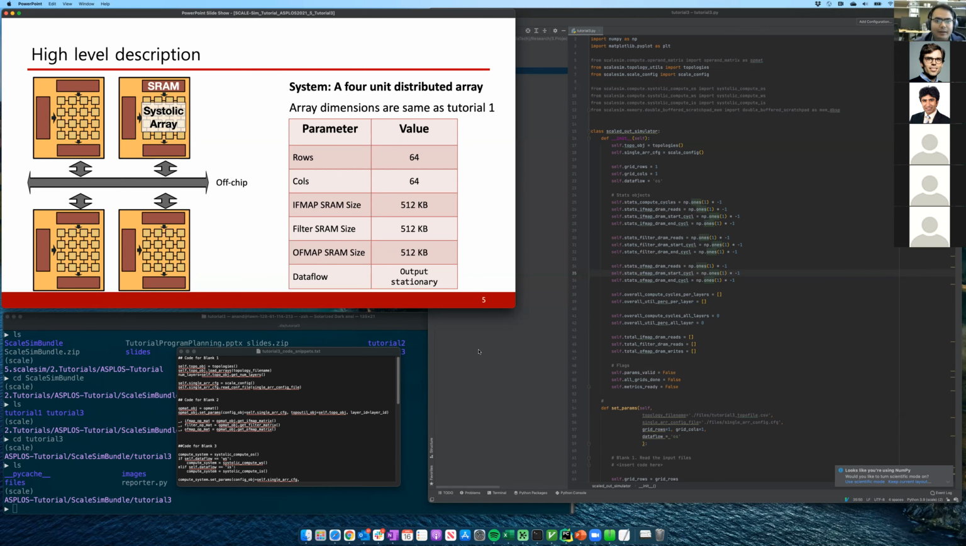The dimensions of each of these arrays are the same as in tutorial 1. So we are using 64 by 64 arrays. Each of them has 512 KB of buffer size, so the total buffer size is 1.5 MB. The dataflow run on each of these arrays is output stationary. Sure, we can use weight stationary or input stationary as well, but output stationary is just one demonstration. Nothing special about it, actually.